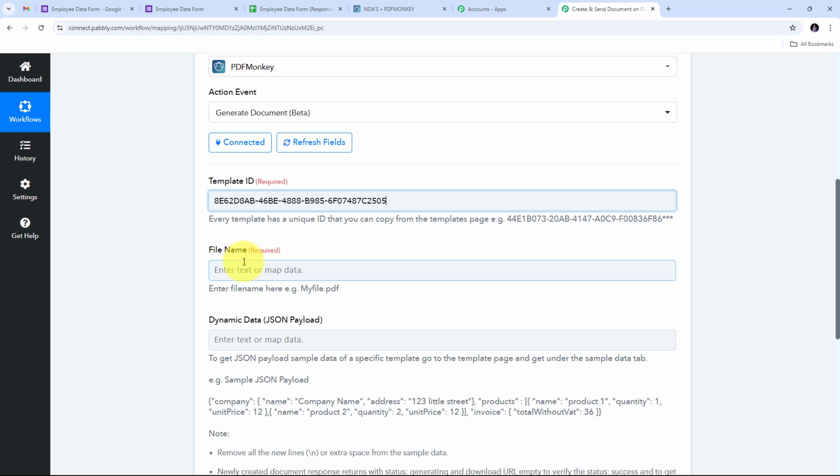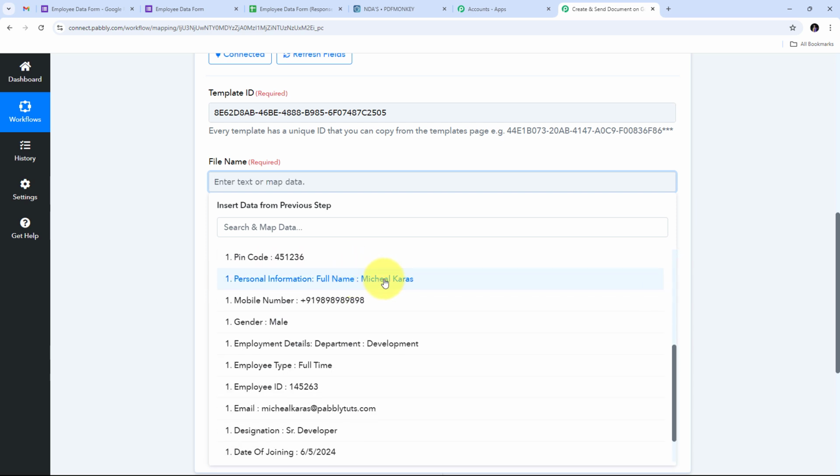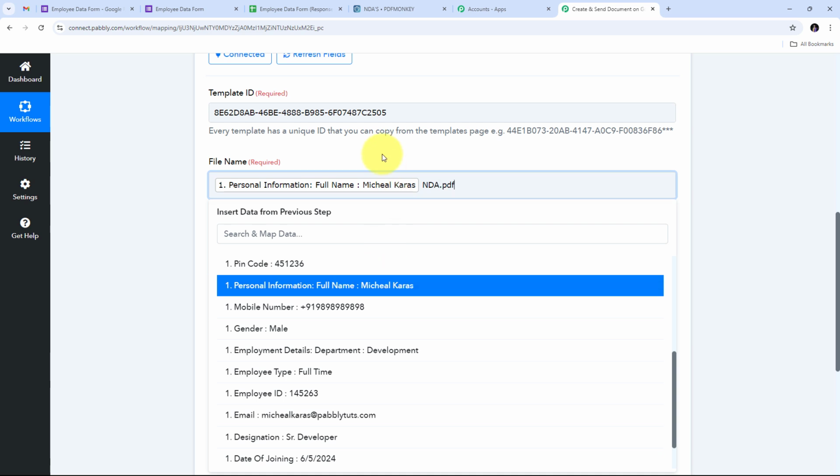And for using my employee name, I'm going to use my response of Google Form, and by using that response, I'm going to map the name of my employee here in this tab. So for that, I need to use mapping, and mapping is a technique through which I can retrieve the data from the previous steps, and the data that is changing will get replaced with the new data in real time. So for mapping, I need to click here. I will open this response of Google Forms, and here this was the name of my employee, that is Michael Karras. So I'm going to map this. I'm going to give a space, and I'm going to add NDA, and I'm going to add .pdf, which is my file extension. So this is going to be my file name.